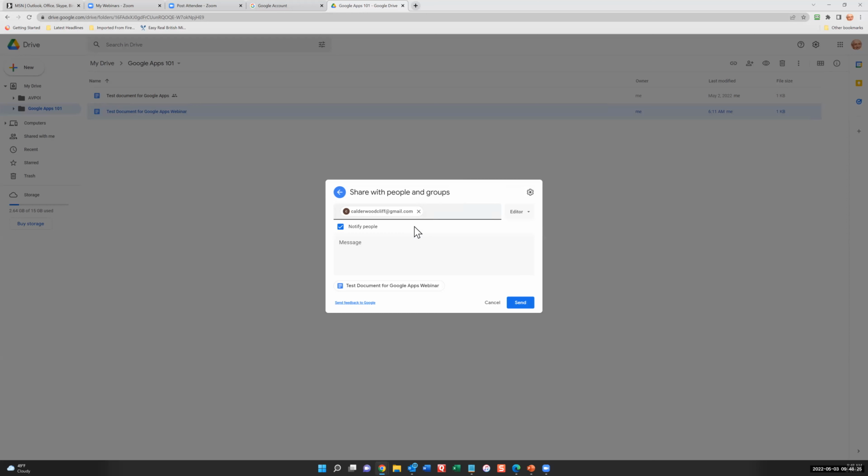And same thing if you're using Google Sheets as well. Right. So the permissions that we talked about, I don't want to give them editor permission. I'll just give them view.